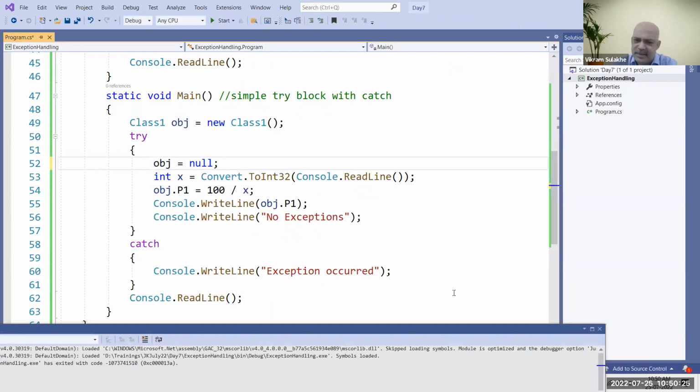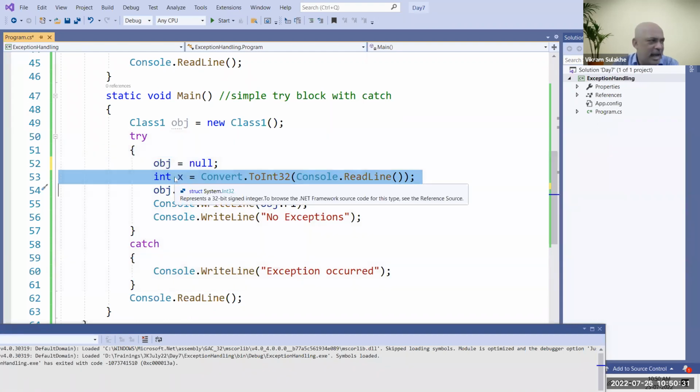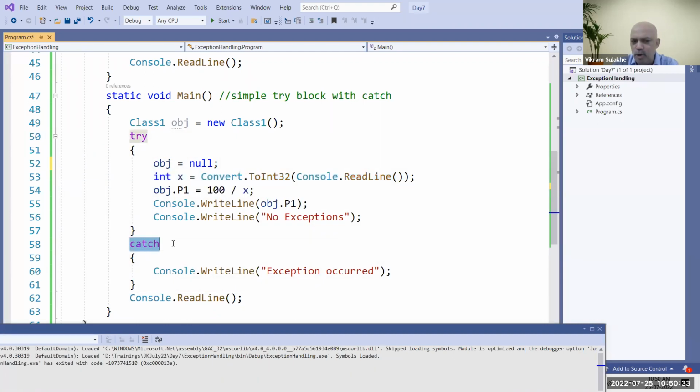But if there were exceptions, supposing line 53 gave an exception, then from line 53 it will jump to the catch block, to the first available block which can handle the exception. Right now I have only one block, so it will go into this catch and just show me the exception.